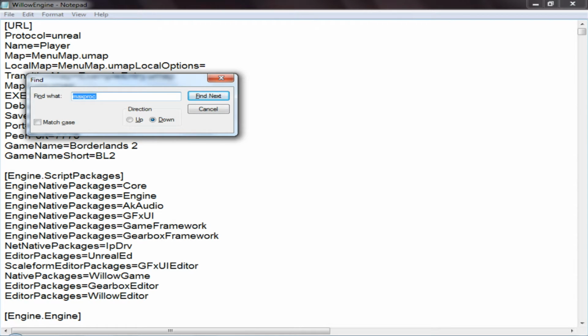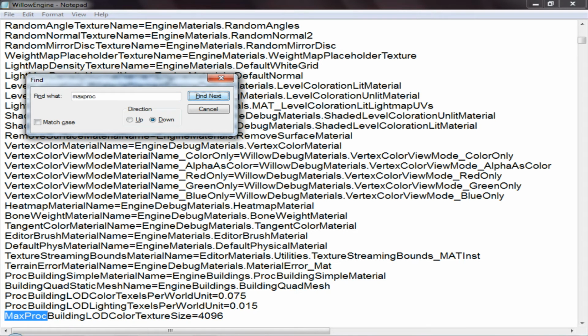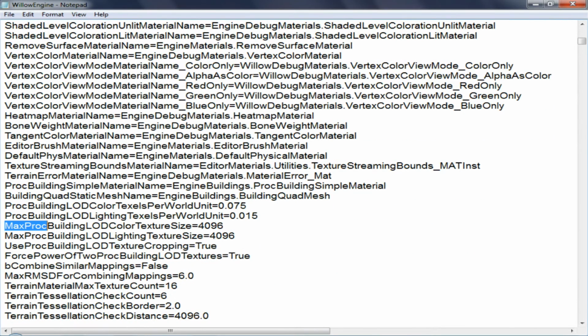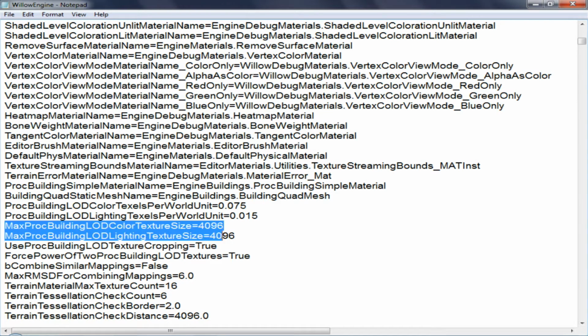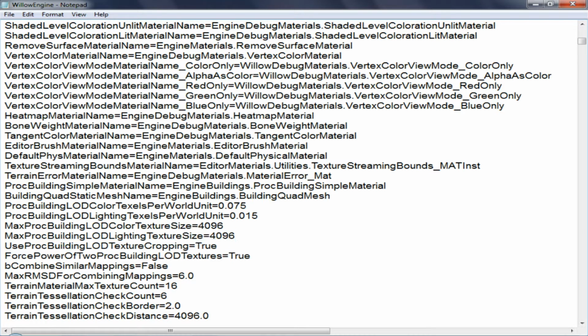So first we want to locate MAXPROC. That's MAXPROC. Make sure it's set to down. Now we're going to find next. This is what you should see right here. These are the first variables that we're going to be tweaking. This is the texture resolution size of pretty much every texture in the game. So, the higher the number, the sharper the textures.